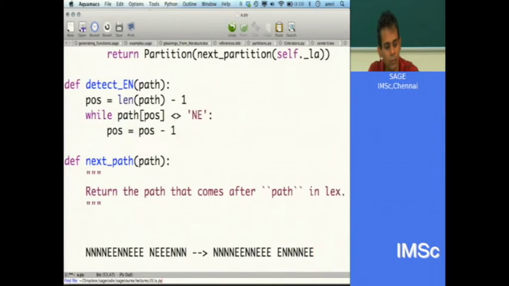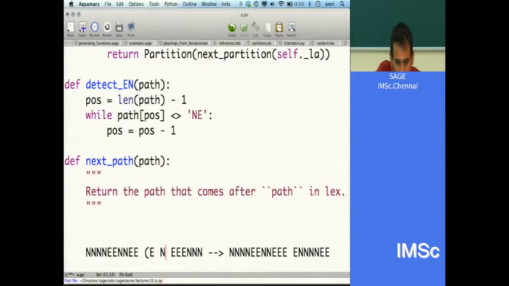So what are we doing? We are looking for the position where we have an EN, right? This is what we have. Until then it is either NN or E. Oh no, NE, this is what we have, right? We are okay with this. This is the bit that's bad, the one we are trying to detect.